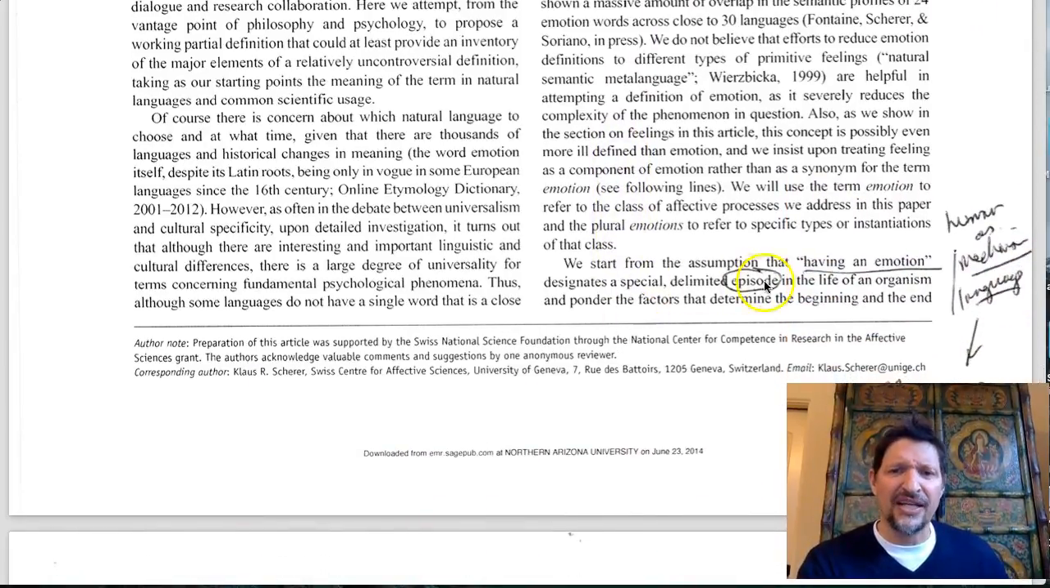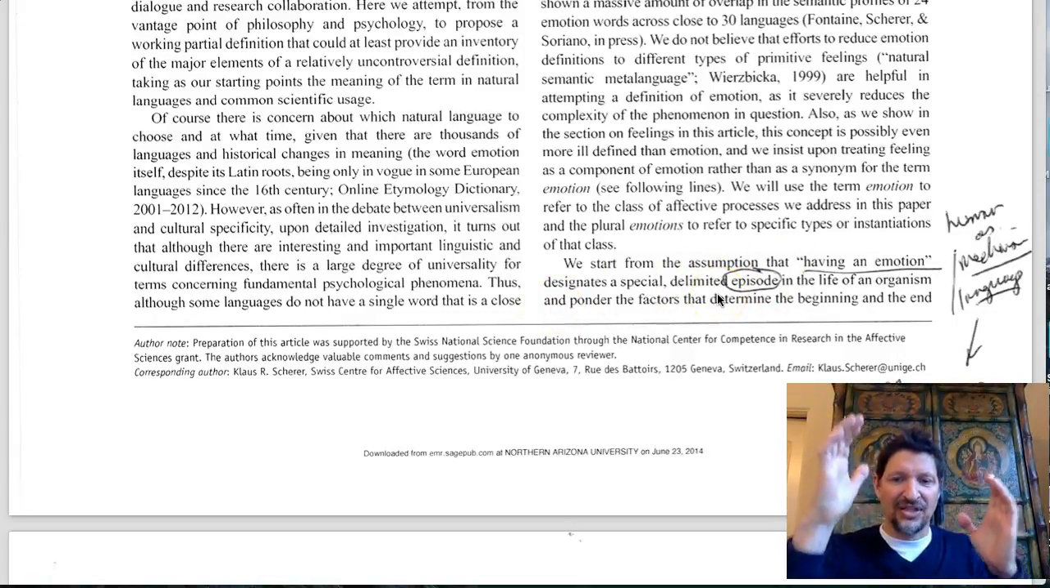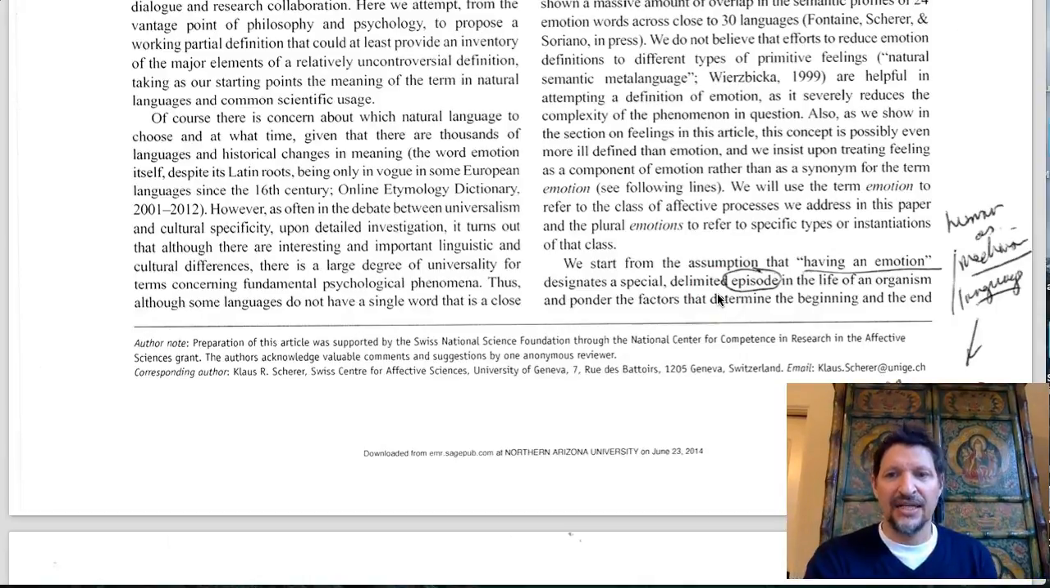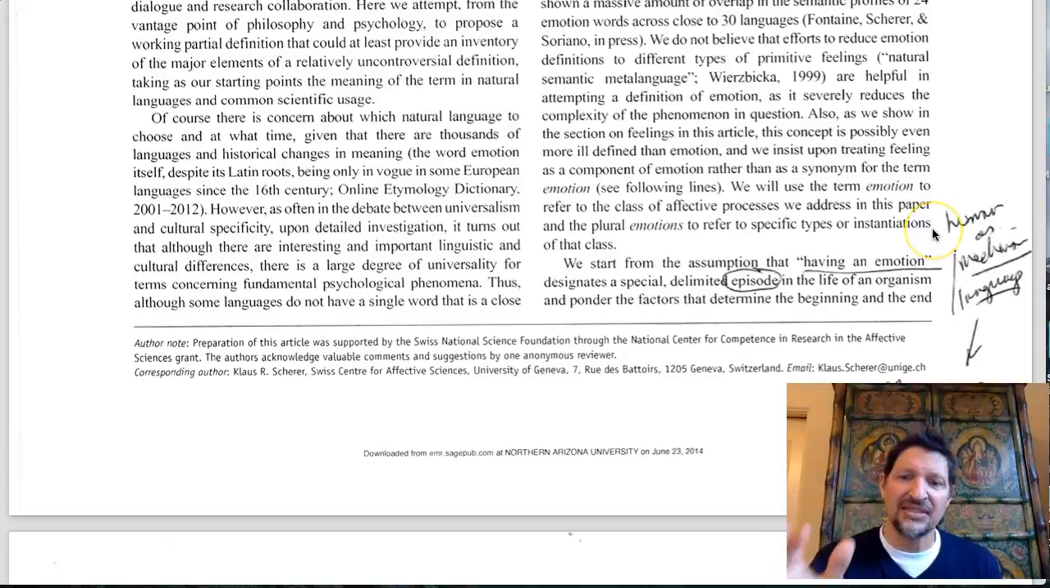They're defining having an emotion, designating an episode. So to them, having an emotion has to do with a beginning and an end, an episode with a beginning and an end. Again, if you start looking at these things, like having an emotion and delimited, you notice that there's a scientific bias to understanding human beings as a mechanism, right? As an observable gear. That's one of the problems of science.